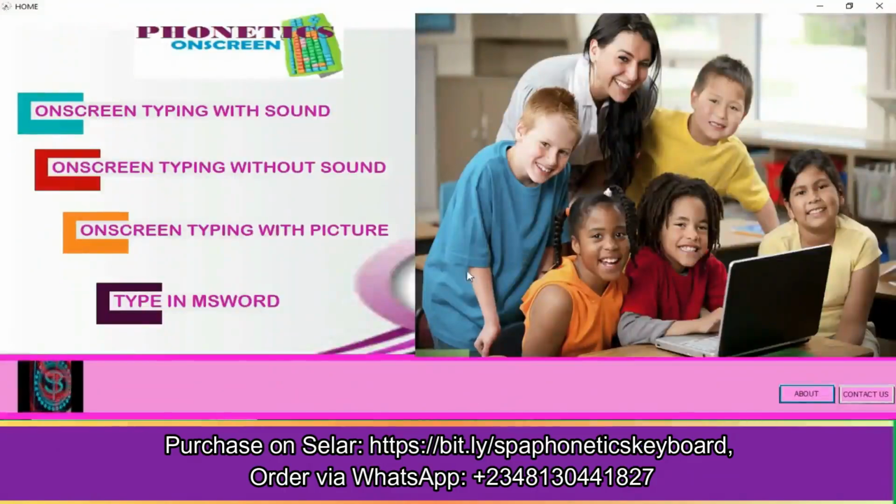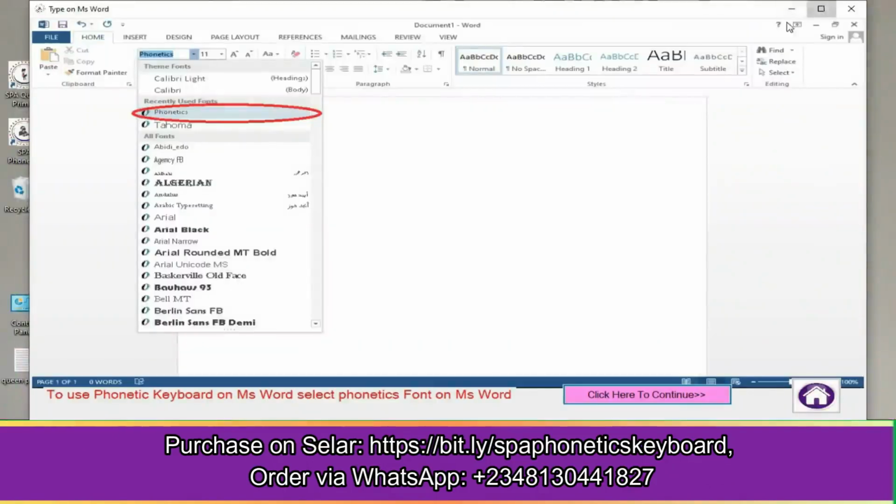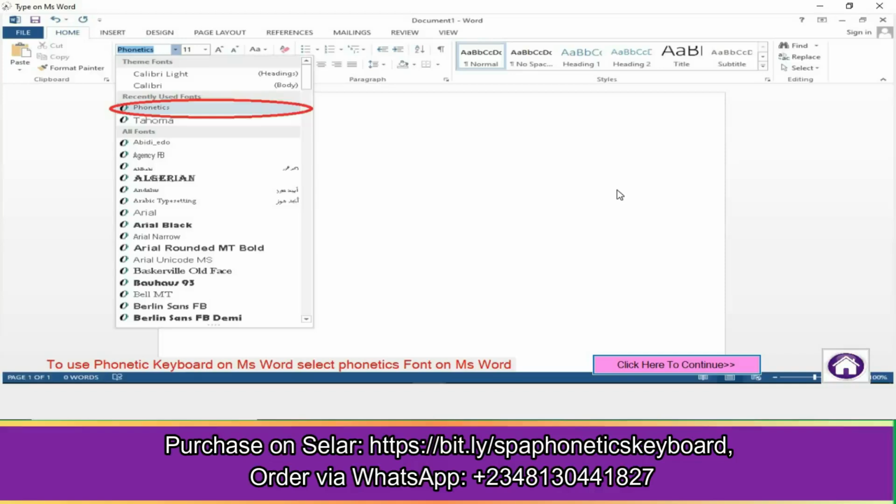Stage 4 is type in MS Word. You open this, it's going to show you this interface. This is the interface of segment 4. So all you have to do is click here to continue. So once I have practiced and I'm well rounded on how to use the sounds on word processors, graphic design softwares, and presentation tools, I can now migrate and start using it fluently.